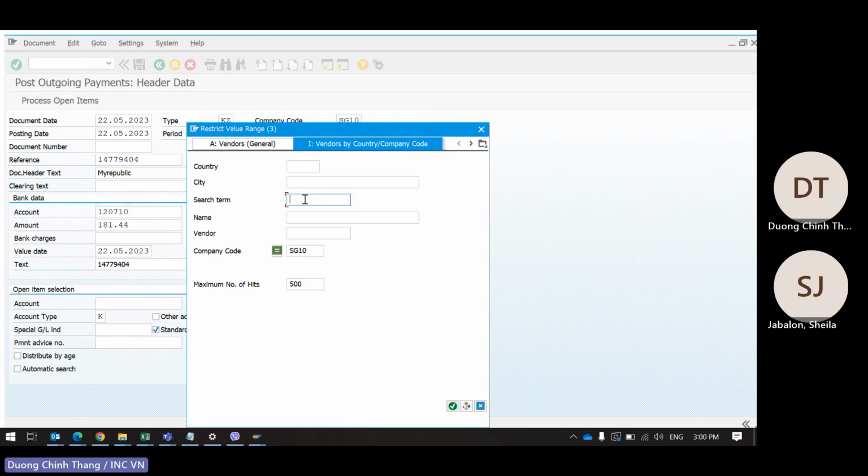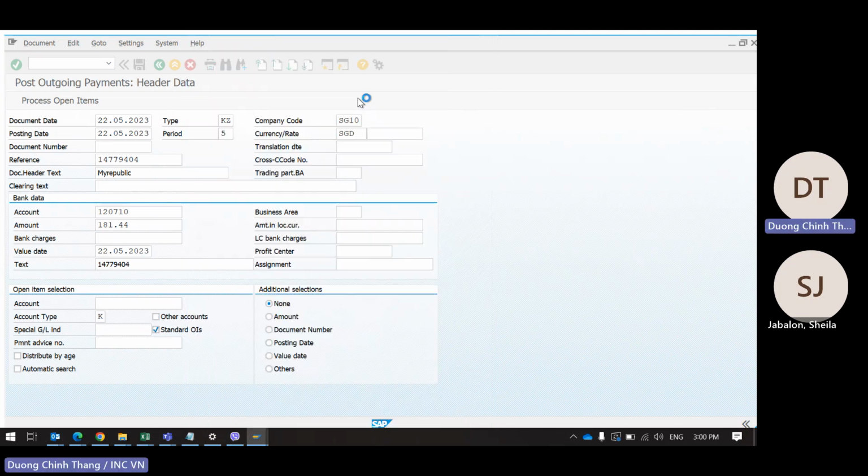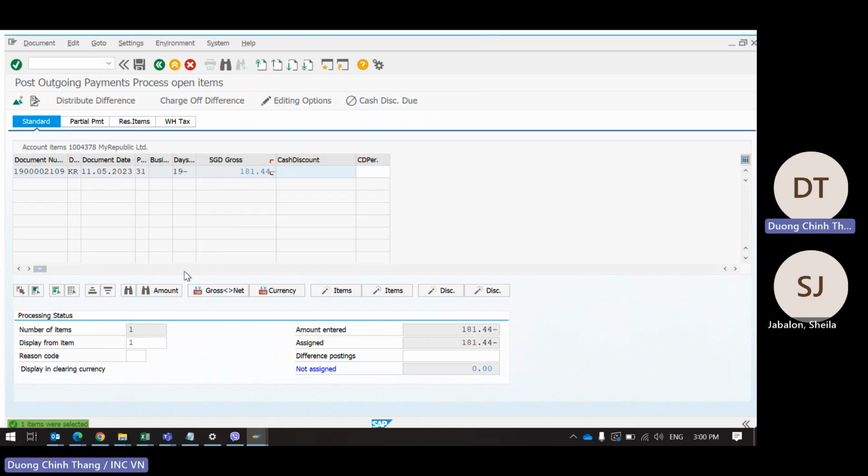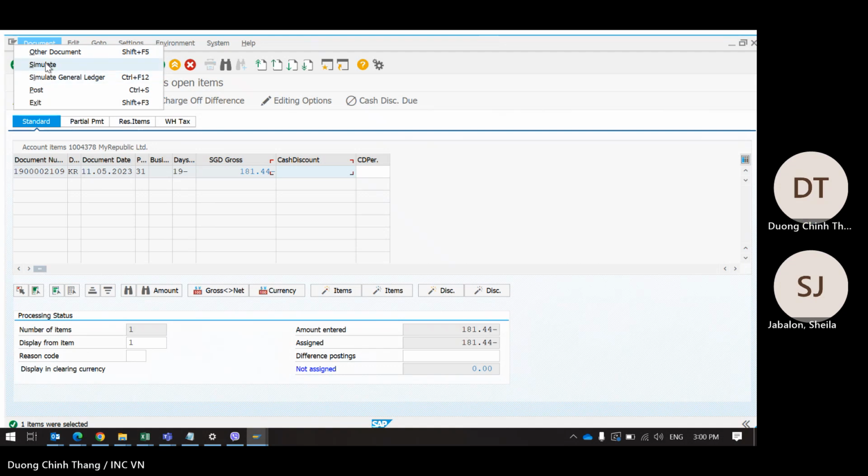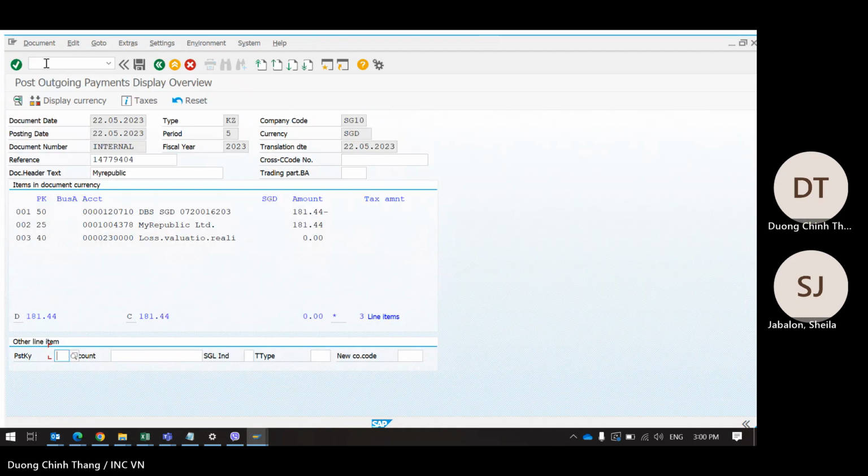We search again. Yes, there is. Okay, so now we enter. Then you can press enter. Okay. Looks good, right? Zero. Simulate. Check. Check. Check.